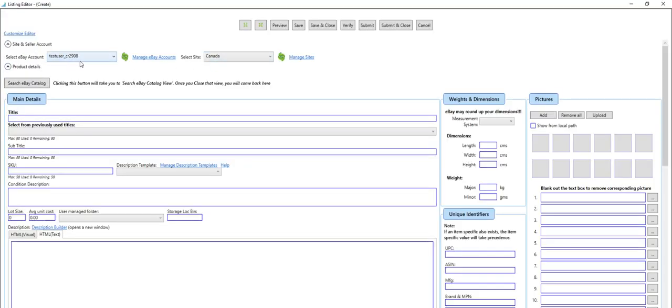Now, right at the beginning, if you have multiple eBay accounts or multiple eBay sites configured, you will be given this section, site and seller account, and choose the eBay ID, the account and the eBay site you want to list it on. So in this case, I am selecting the US site. A title is always required, so I'm saying test for variations.